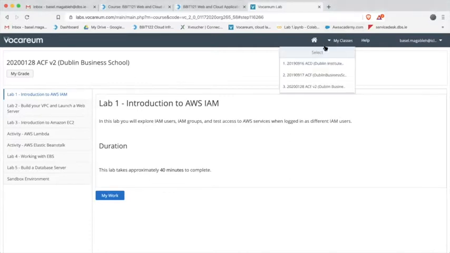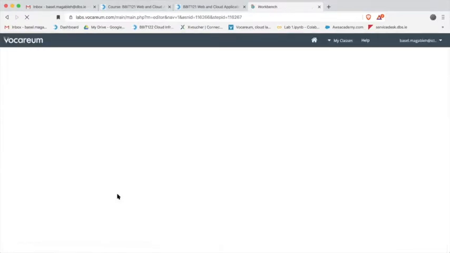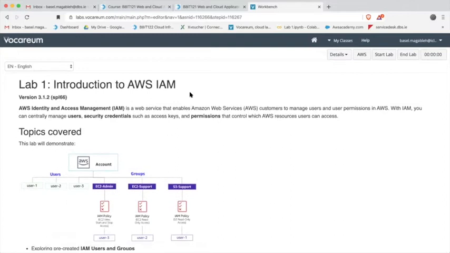Go to My Classes, and then to Academy Cloud Foundation V2, and select that. Once you are in Academy Cloud Foundation V2, select the first lab, and you will be able to see my work. Once you go to my work, make sure you read the instructions carefully.